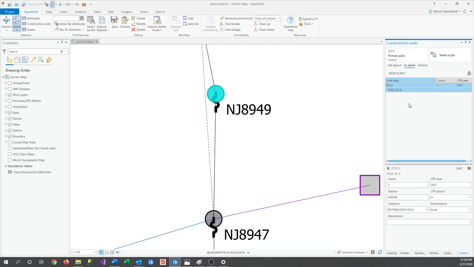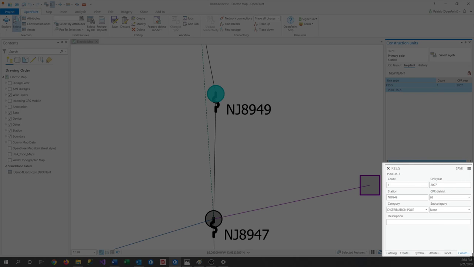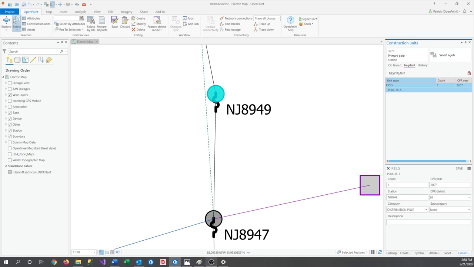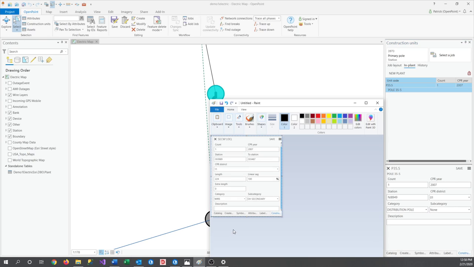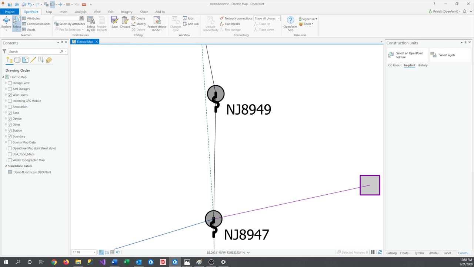I use the Windows 10 screen clipping tool using the Windows key, Shift, and S keys, and then draw over it to grab a screenshot. Then I'll open Paint and quickly paste that in there with Control V. There we go, now we have them saved for later. The details that you need to keep track of most for this are count, CPR year, CPR district, category, and subcategory. Now that we have them saved, we can push ahead to the next step.